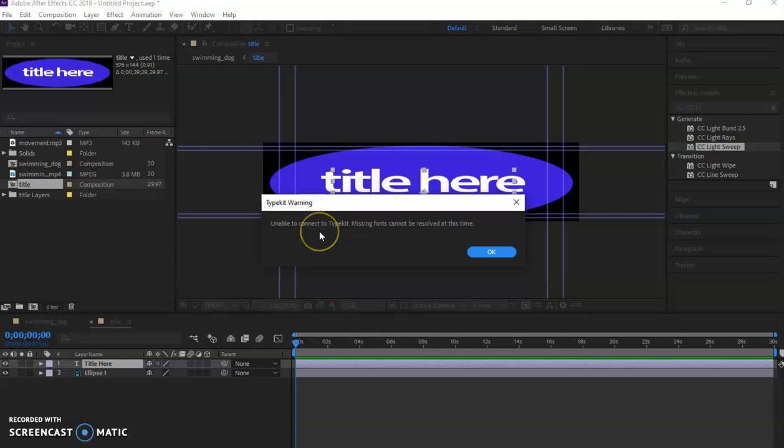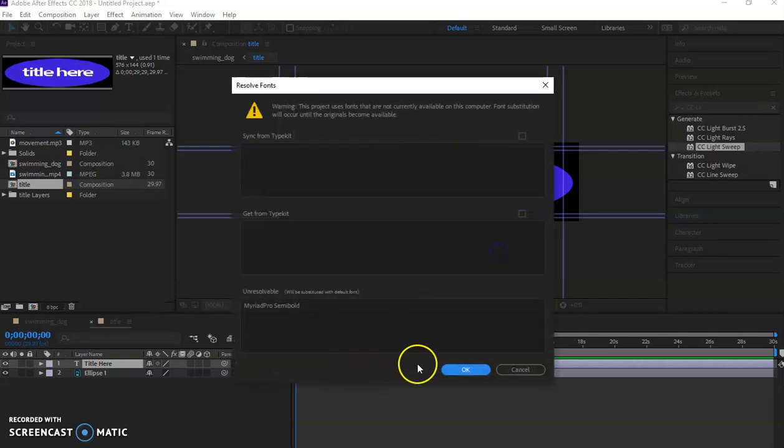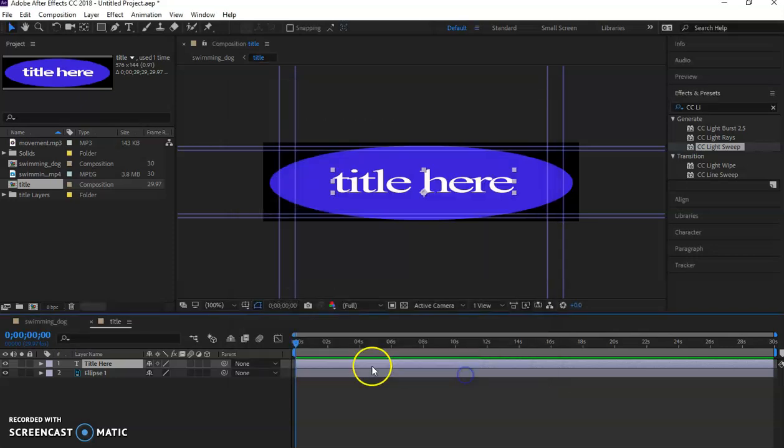Unable to, oh, boo. All right. Let's see what we're up. There we go. Now I have converted to editable text. Excellent. And now I can modify it from here.